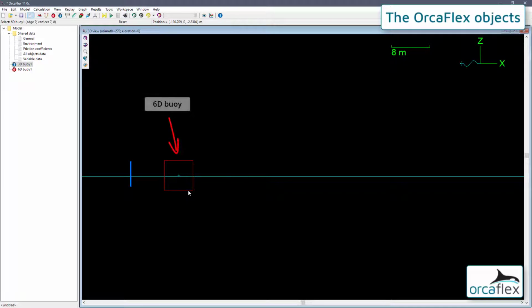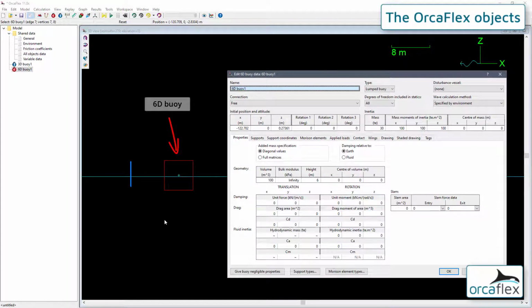Moving on to the 6D buoy, this has, as the name suggests, 6 degrees of freedom, so can rotate as well as translate. It is intended to be used in the drag and inertia regime in which Morrison's equation applies, i.e. its characteristic dimension should be smaller than the wavelength it experiences. There are a few different types available for different applications, but we'll go on to talk more about this in a later video.